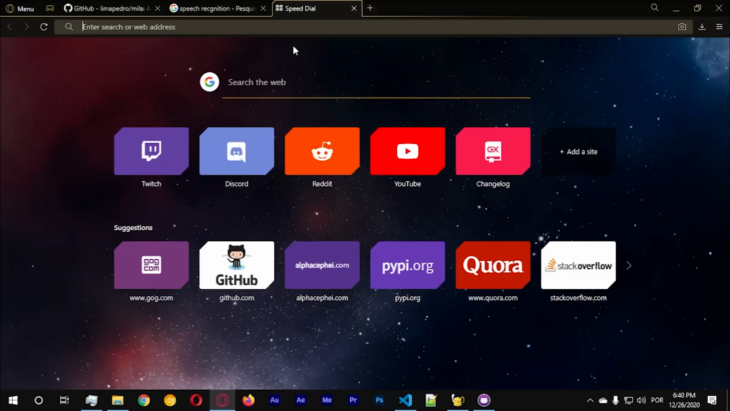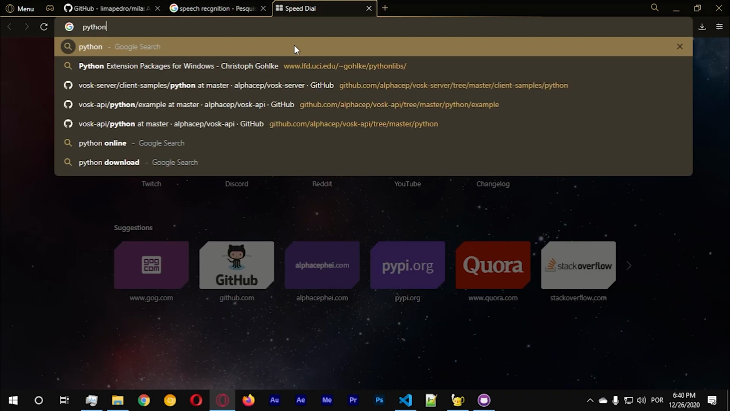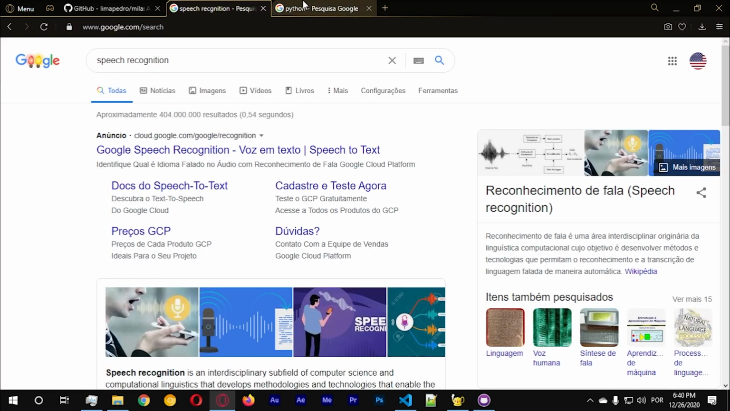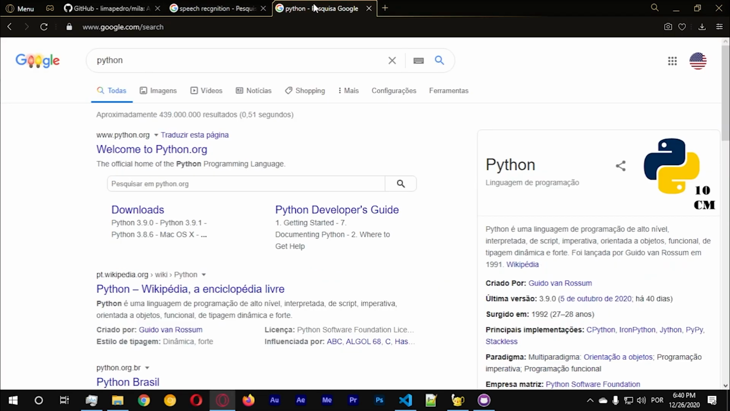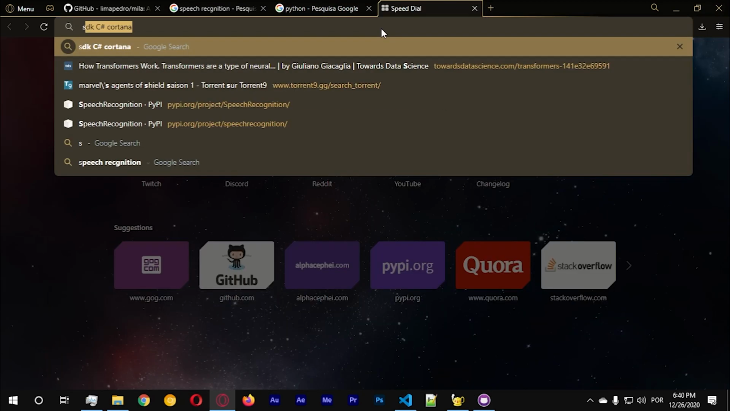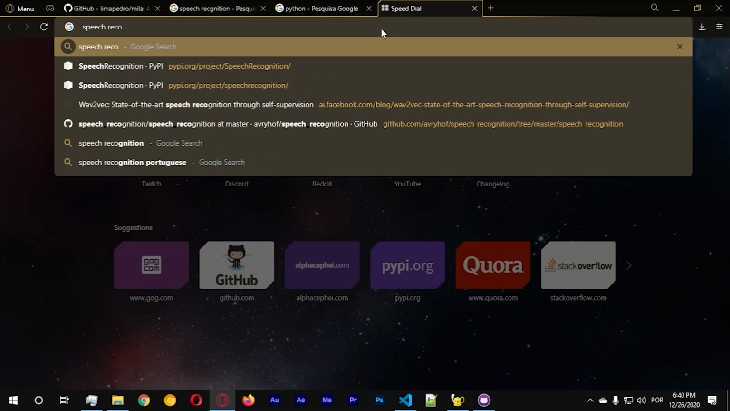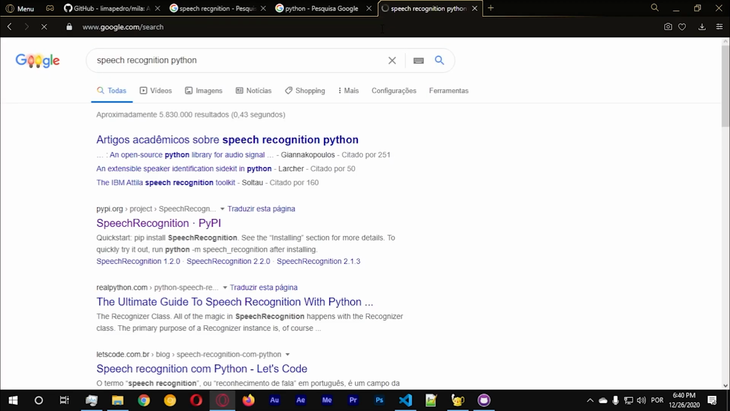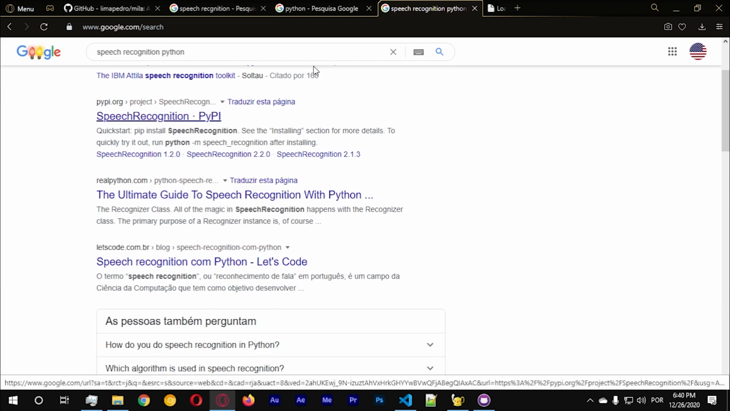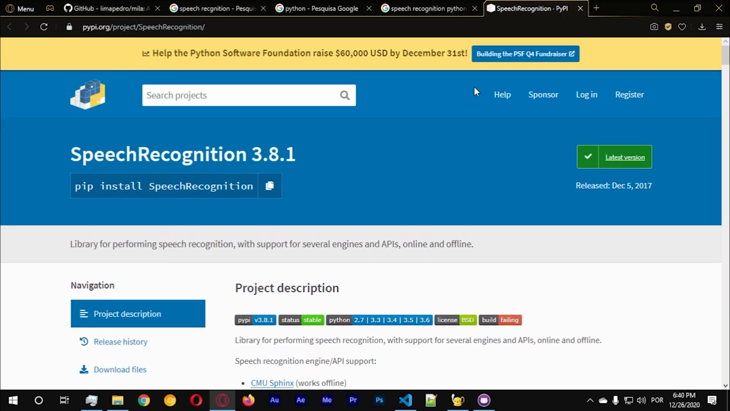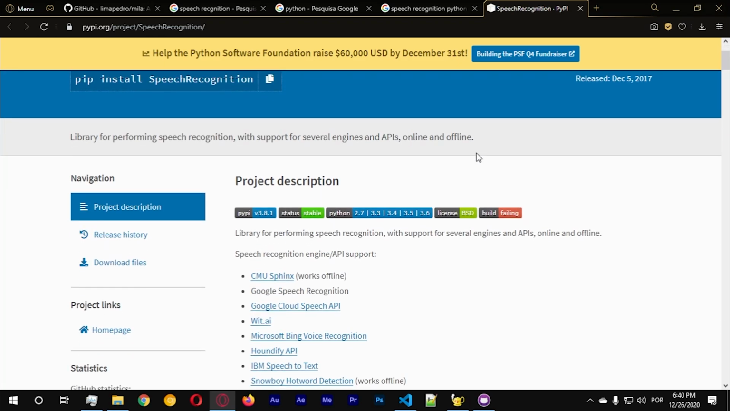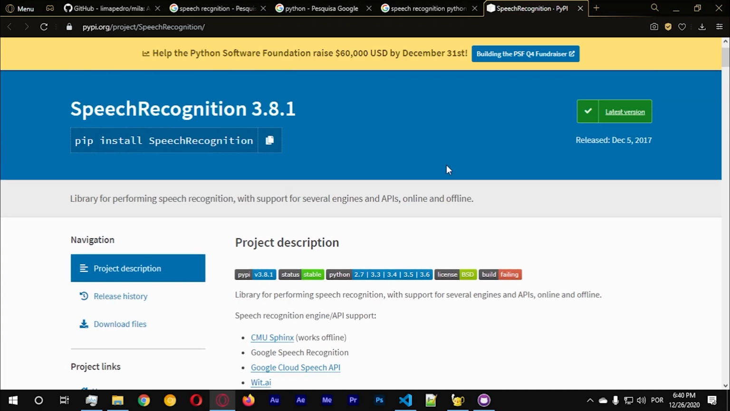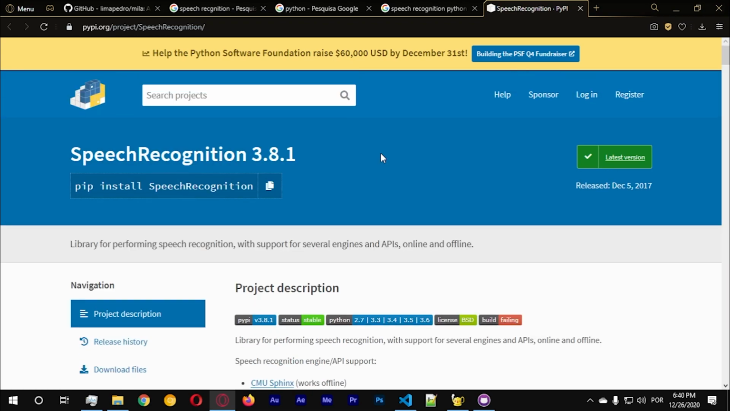Because in this project we're gonna use Python. If you wanna go with speech recognition, you just search speech recognition Python, and you should find a library. Okay, so the first result is this library, which we're gonna use on our project. Quite a very interesting library, which I've done some tutorials on already. So we need to install this on our computer.